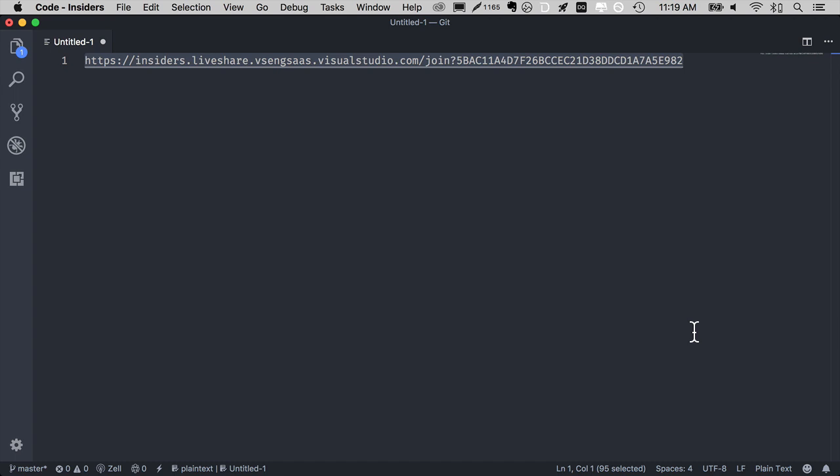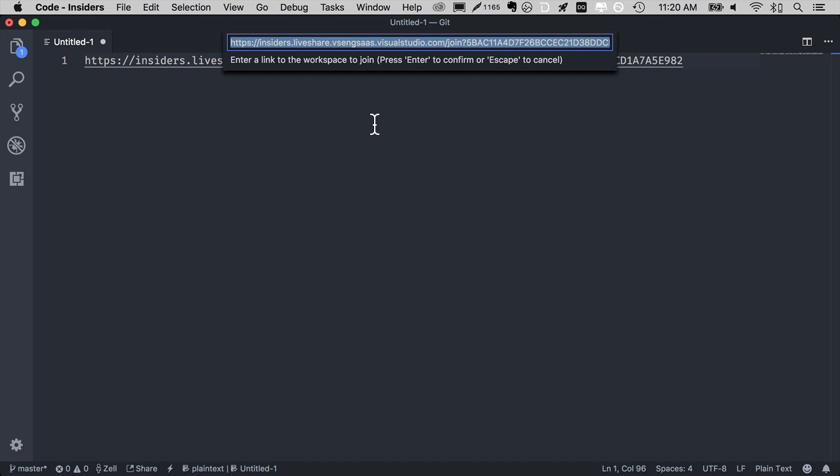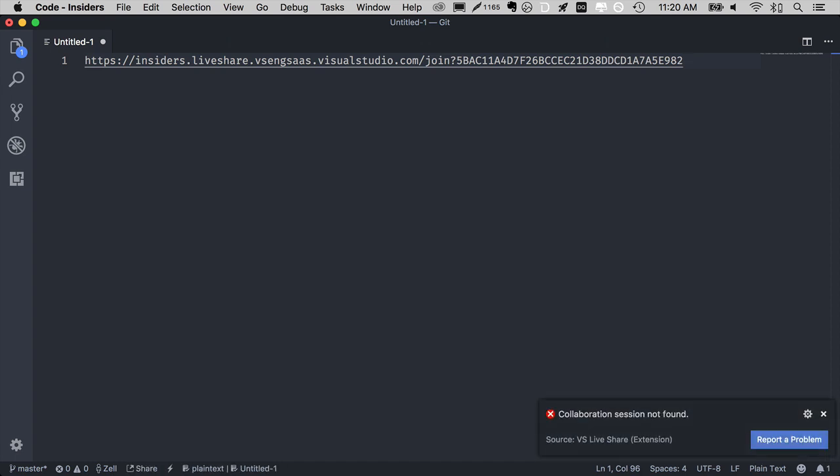On the other hand, if you are the person who is joining the collaboration session, what you do is copy this. I'm going to end the collaboration session first so I can join a session. So I have ended the collaboration session I started earlier. So if I want to join a collaboration session, I can click on my name at the bottom left corner again and then select join collaboration session. Then paste in the link that you got from your partner. And once you hit enter, give it some time, and you will be able to join the collaboration session.